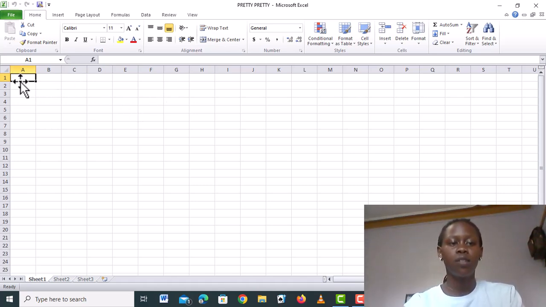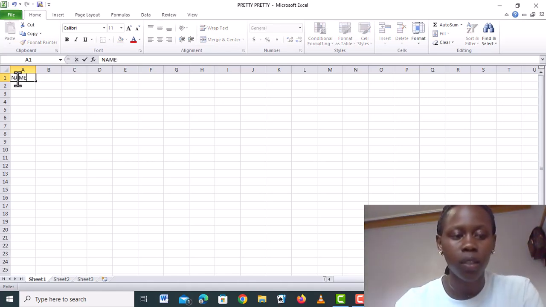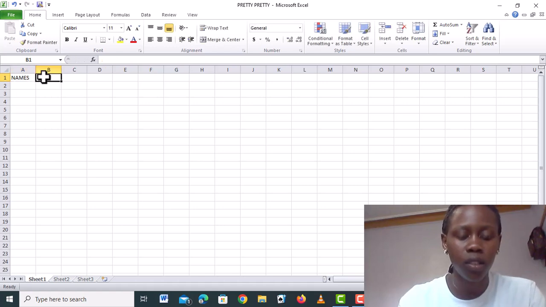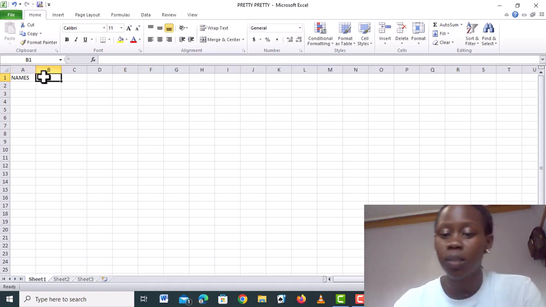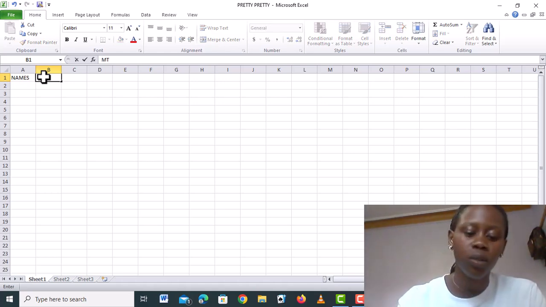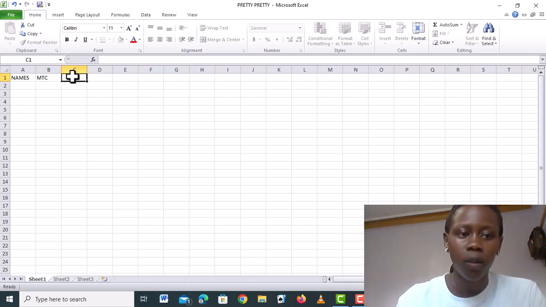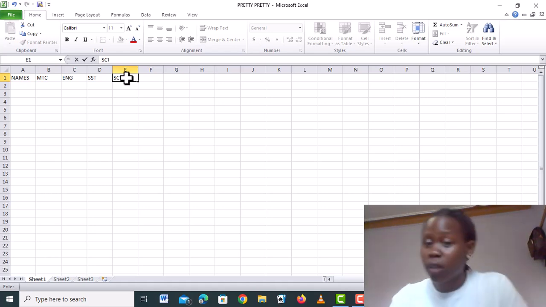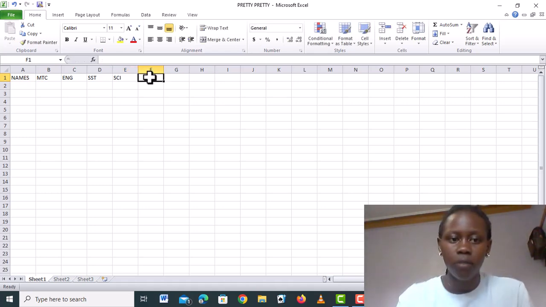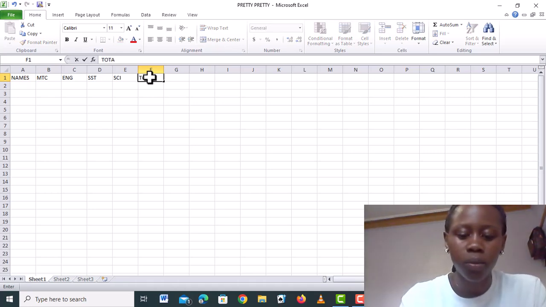So here in the first column, I am going to put the names of the students. Then in B, I'm going to put the subjects that they are doing. Like for instance, in primary, I'm going to be putting Math. Then there is English. Then there is SST. I'll put Science because they're normally for basic. Then in this F cell, I'm going to compute the total. So I'll put it as Total.